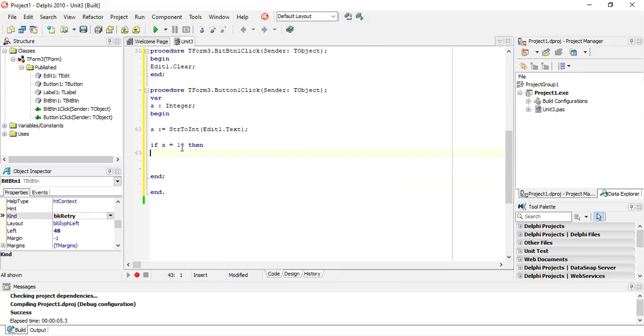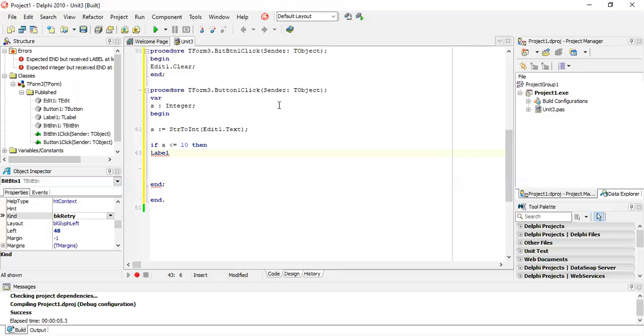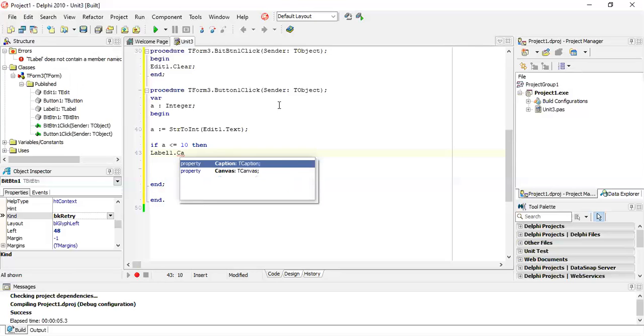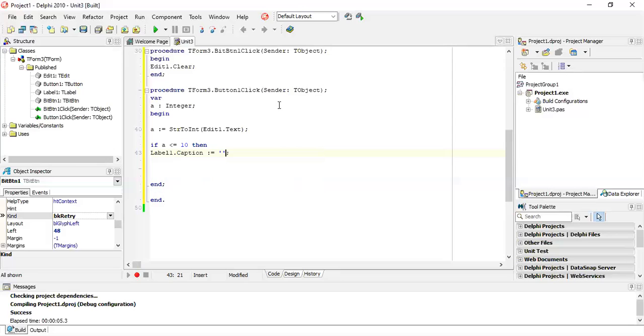Okay, let me say maybe we put a particular calculation here. If A is equals to 10 or greater than 10, let me put something a bit challenging, or less than 10. Then what will happen? We're going to go to the label 1 dot caption. We're printing the results now. Dot caption is equal to, let's say true. Is equals to true.